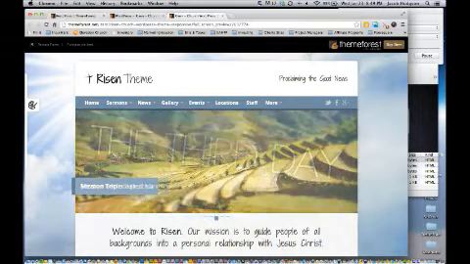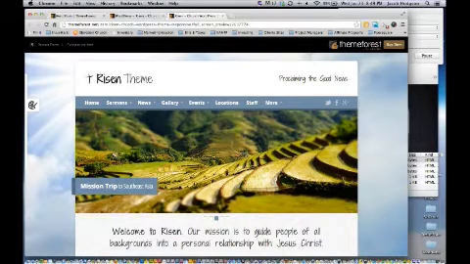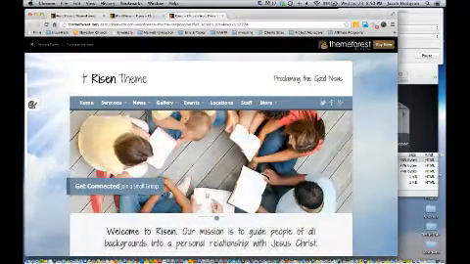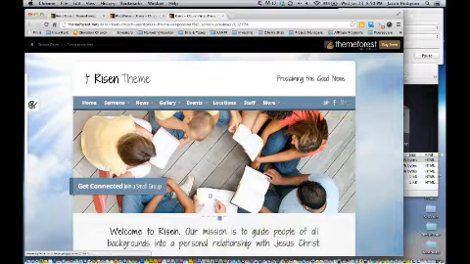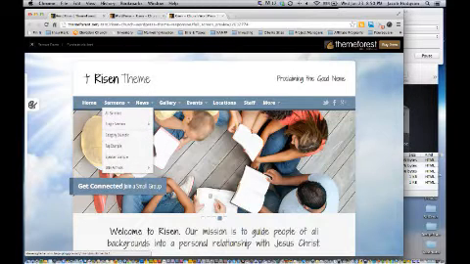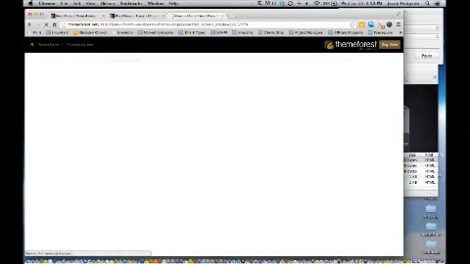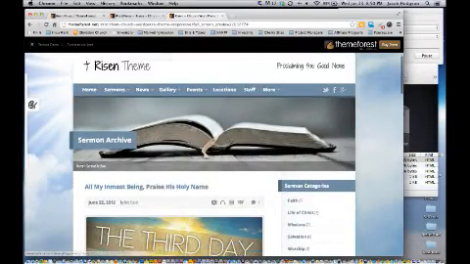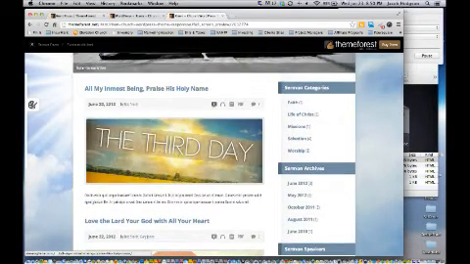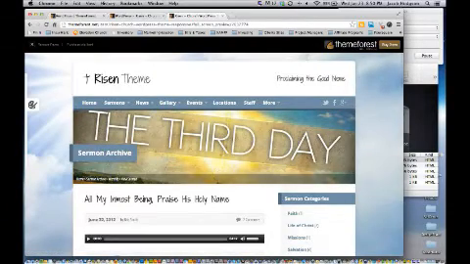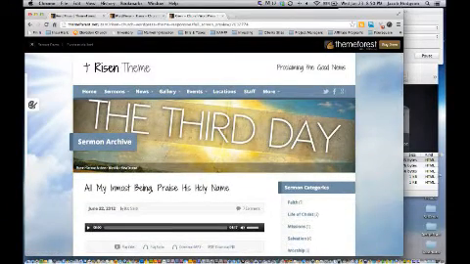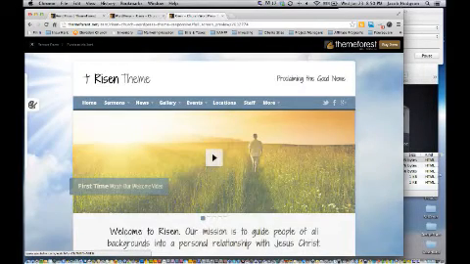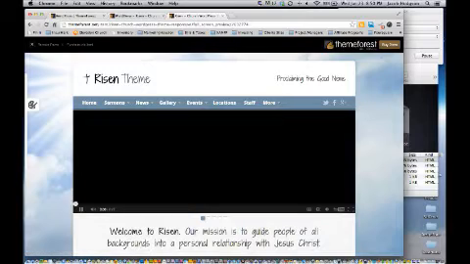So this was one of the themes that I found. It's called Risen Theme, and one of the features that I look for in a theme is obviously what it has. This one has sermons and audio capabilities. This one has video capabilities. It's got a lot of really cool features that I think are going to work for the client. So I'll go back to the home page. This one I think also has video. Yeah, this one has video capabilities in it too, which is really cool.